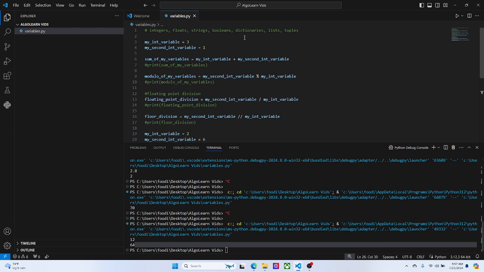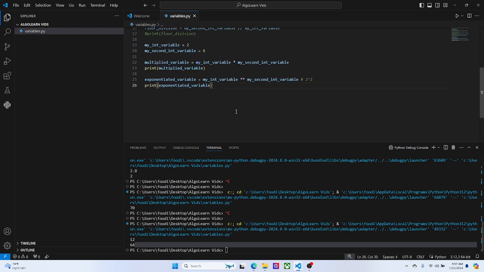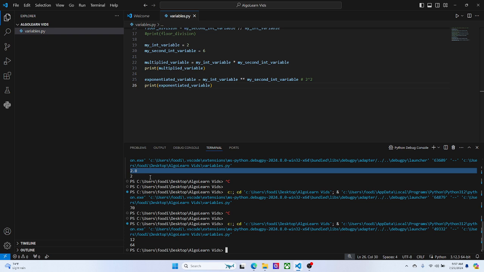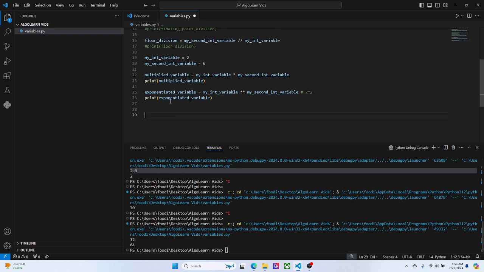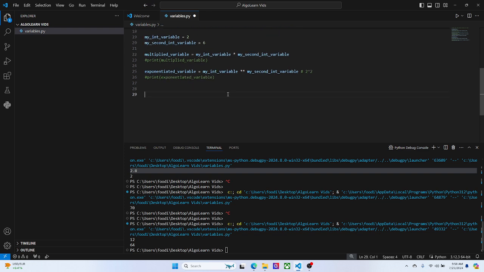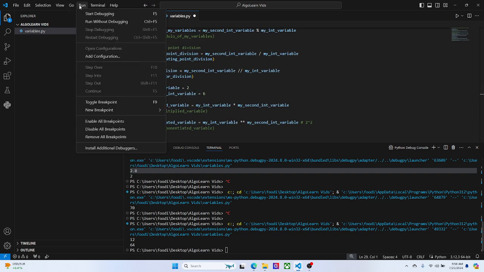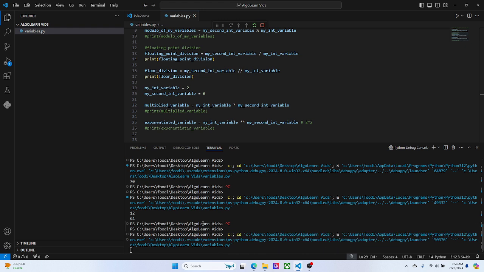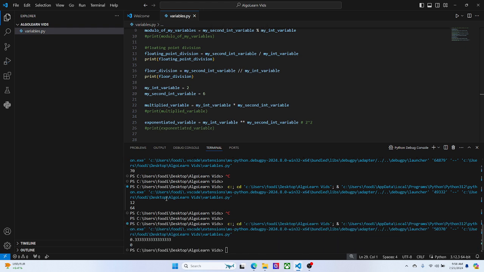So let's go over floats. Floats is basically this. Just know that when you have a decimal, you can print types. So I'll print this now. We'll just use the floor division and the floating point division print statements again. So when we print these, we get a float and an integer.